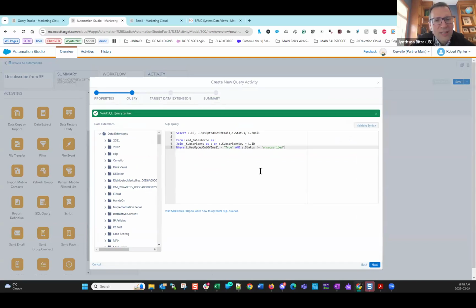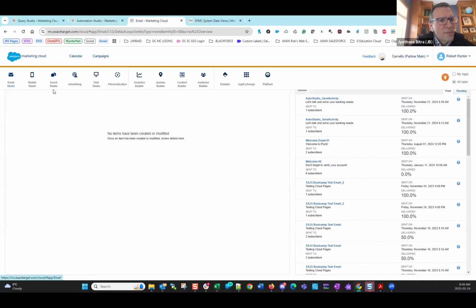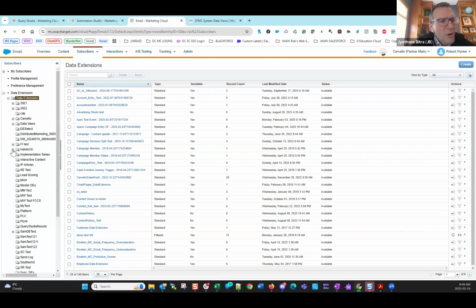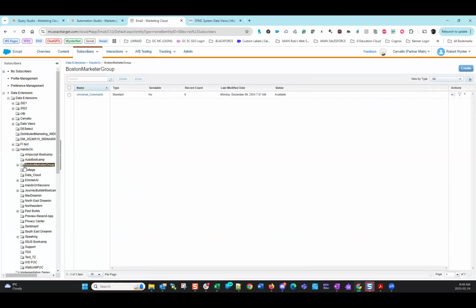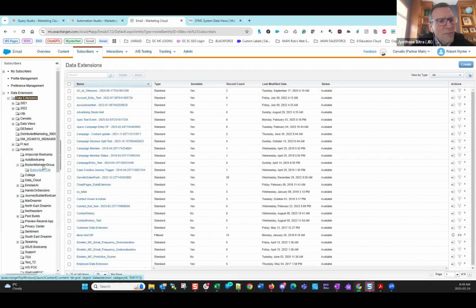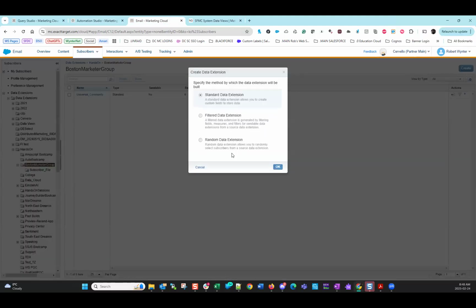Fantastic. And then I think before we go to the next stage, we need to go and create that data extension. So we might use one of your other tabs. Yep. Where are we going to create it? Under hands-on, there should be a Boston community group. I'm hoping there's one now. Top level's probably fine. Okay. Sounds good. And standard, I would imagine.